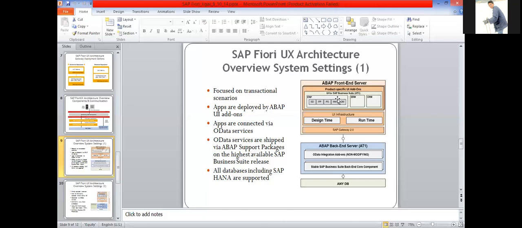We'll see how we can get the information of which exact UI add-on is required for a particular Fiori application. But as of now, just keep in mind that for every Fiori application, there would be some UI add-on which will take care of the user interface for that application, which you will have to install onto your front-end server. Not only install, but we will also have to do configuration for every Fiori application in order to make that Fiori application visible to the end user. So this is what is contained in your ABAP front-end server.